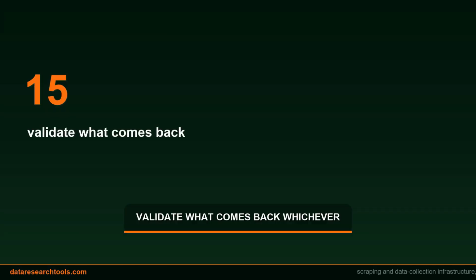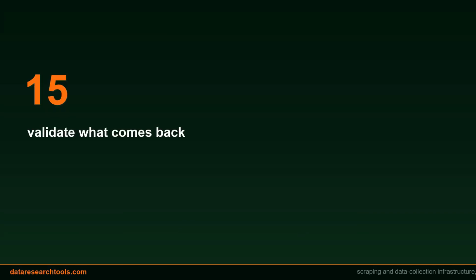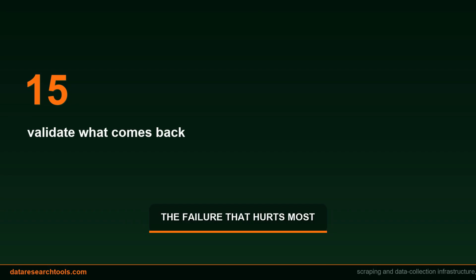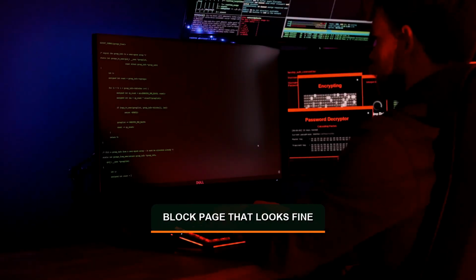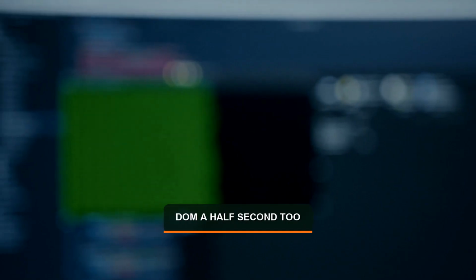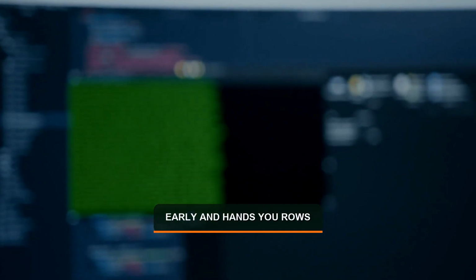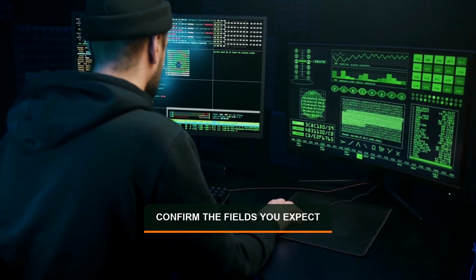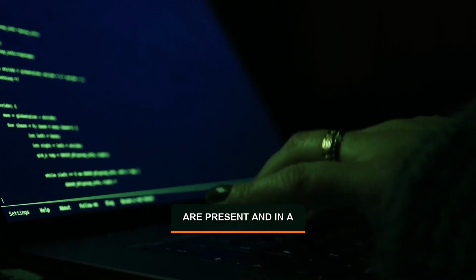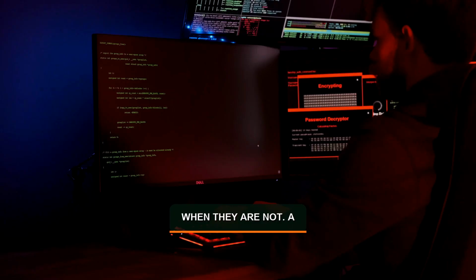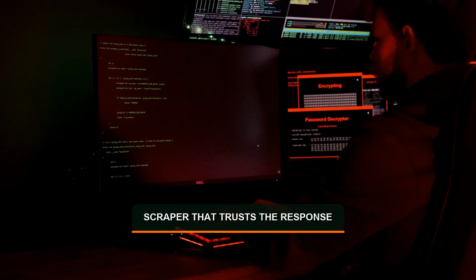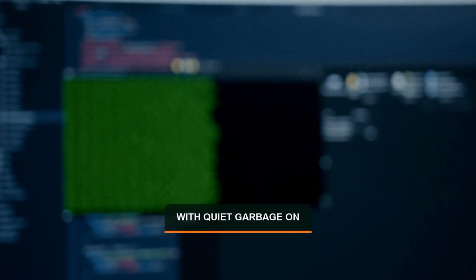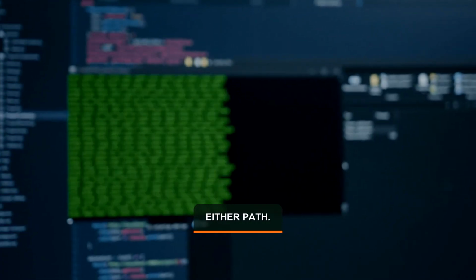Validate what comes back. Whichever site you land on, check what you actually got. The failure that hurts most is the one that does not throw an error, where a client gets a soft blog page that looks fine, or a browser reads the DOM a half second too early and hands you rows full of nulls. So validate the output, confirm the fields you expect are present and in a sane range, and fail loudly when they are not. A scraper that trusts the response blindly will fill your database with quiet garbage on either path.